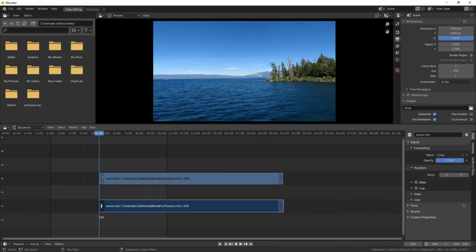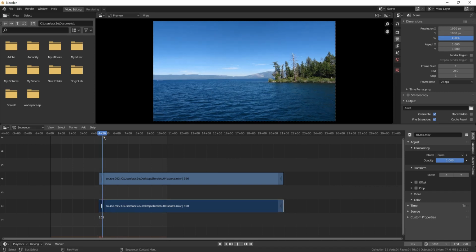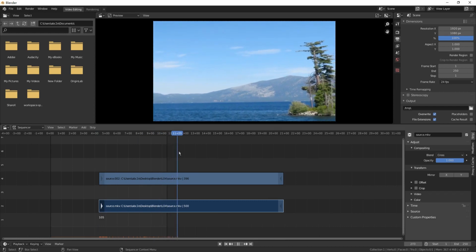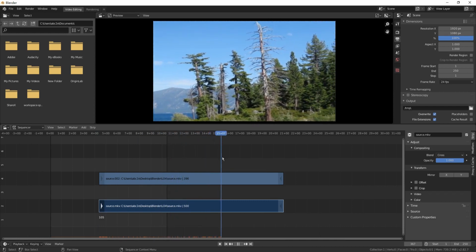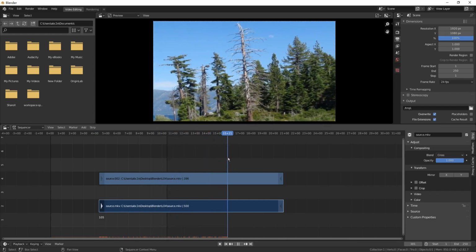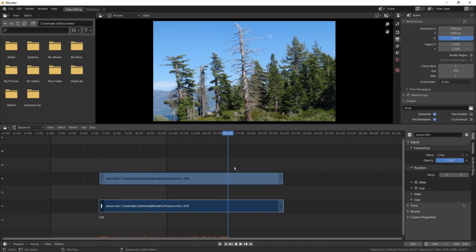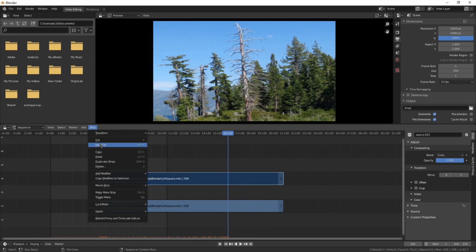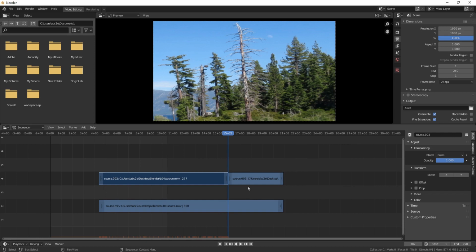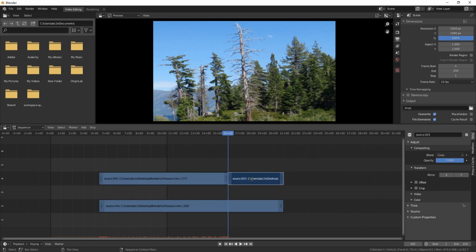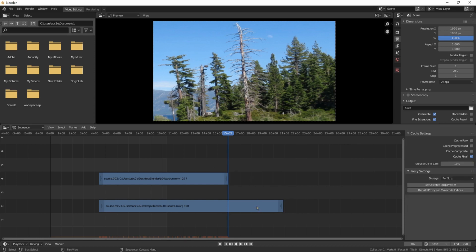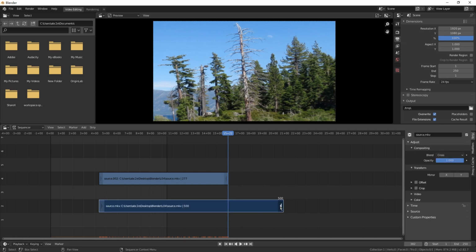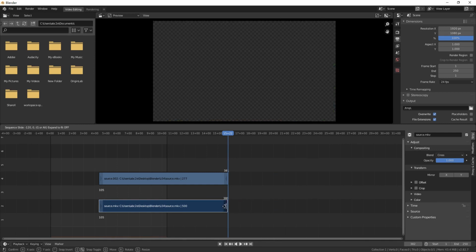Next, I want to find the position where the end of the new video is. Hold the mouse left button, and move to the right to find the position I want. Firstly, select the video. Then, go to the menu of Strip, click the button of Hard Cut. Select the right part. Then, delete it by pressing the key of Delete. Or drag the triangle, and move to the position I want.